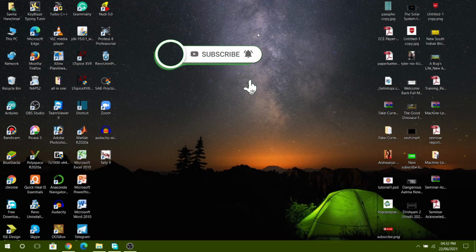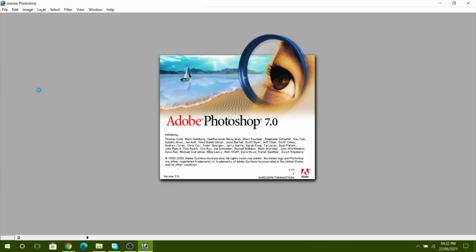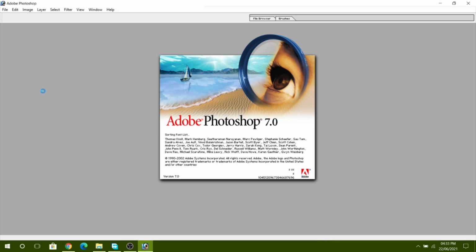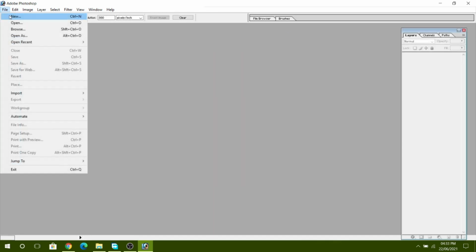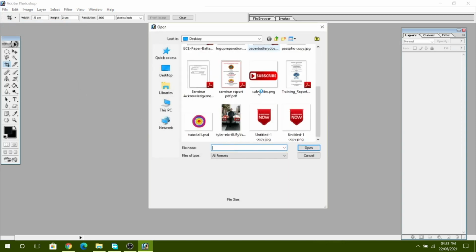So today I'm going to show you all how to prepare the passport size photo on Adobe Photoshop 7.0 version. So double click on this icon and it takes some time, so wait a minute. So go to the file and click on the open and open the photo whichever you want to edit.